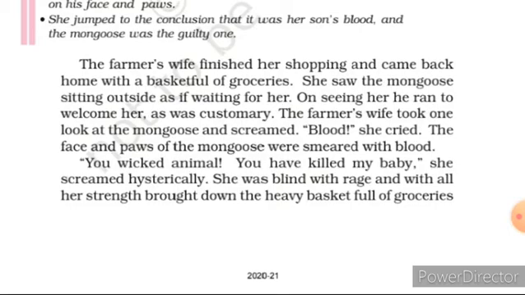You wicked animal, you have killed my baby. She screamed hysterically. She was blind with rage and with all her strength brought down the heavy basket full of groceries. Now look at this.